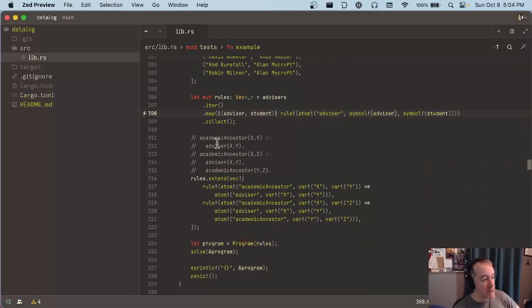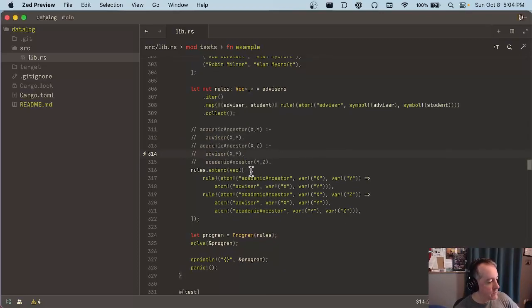And for these, we want to unify the body with the head of the rule. This most simple unification is one-to-one between advisor and academic ancestor. And then this one is the recursive one. So you're saying that if X is an academic ancestor of Z, then there is an advisor relationship where X advised somebody, Y, and that Y is an academic ancestor of Z. At some point you'll recurse, and this one will no longer match, but this one will. Okay, so that's what these are.